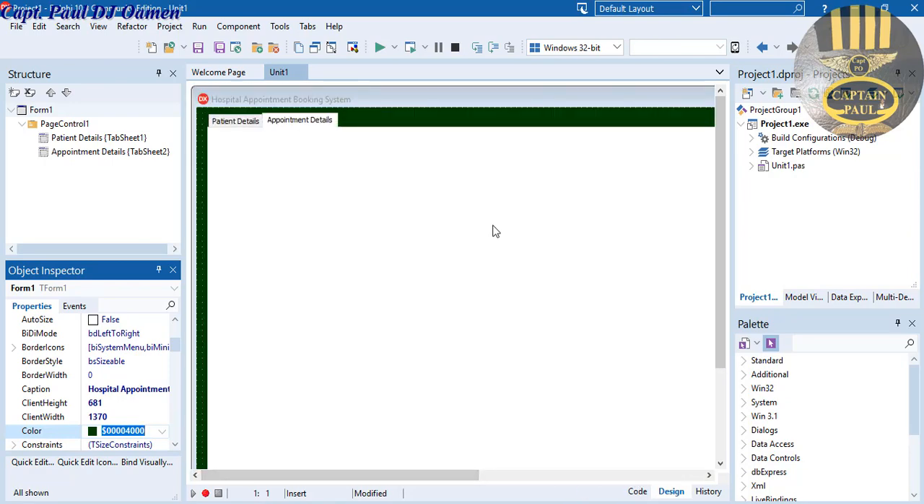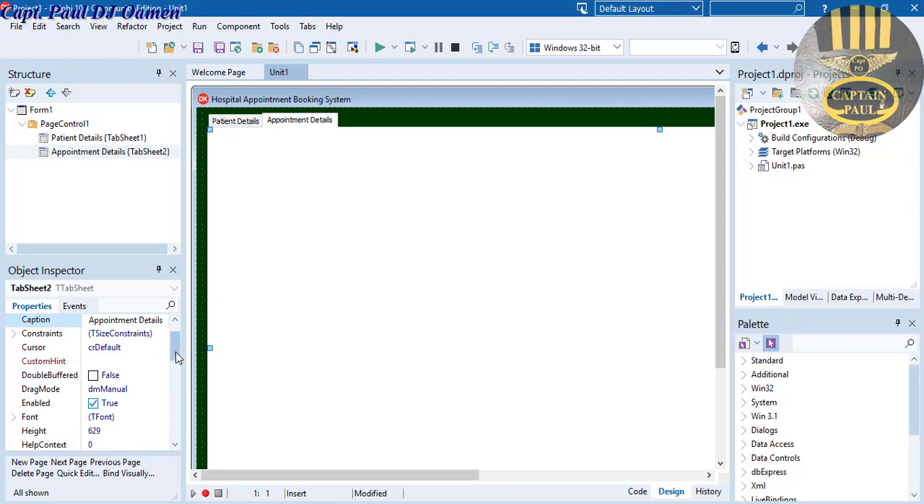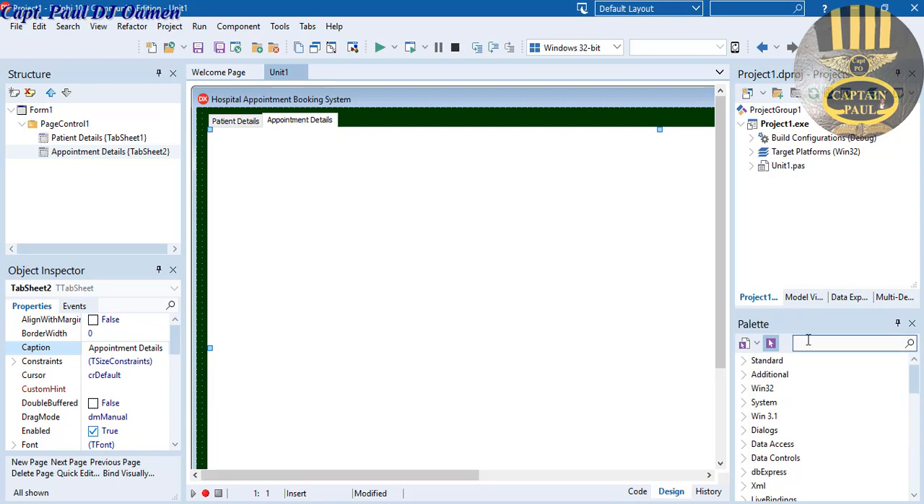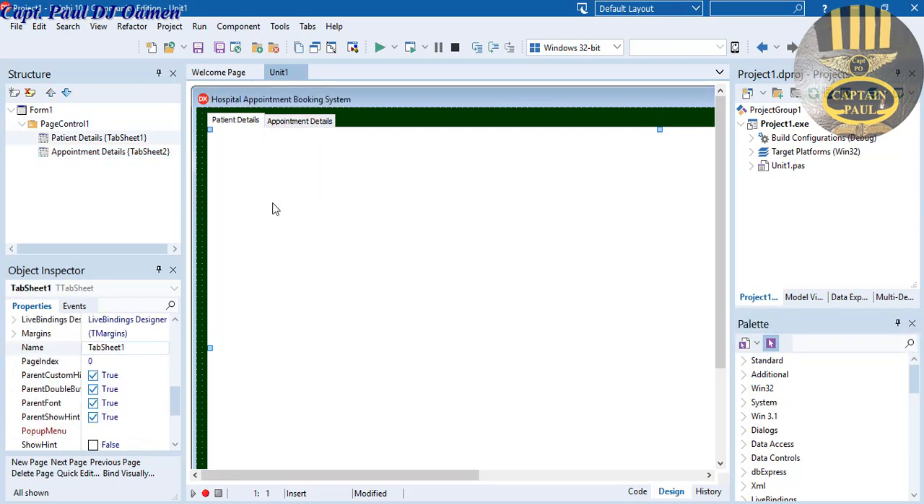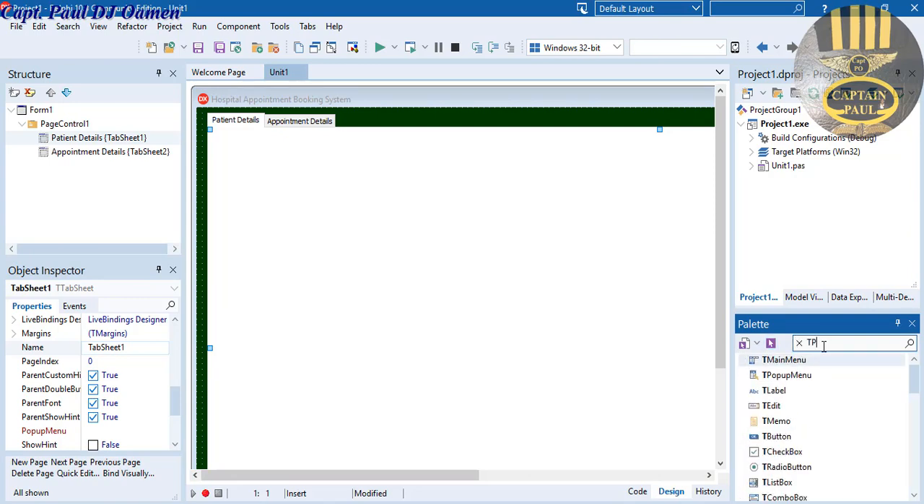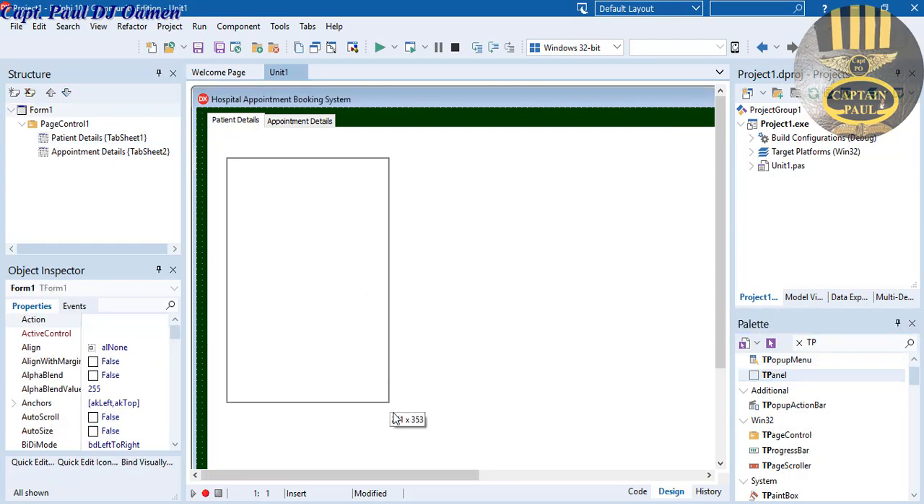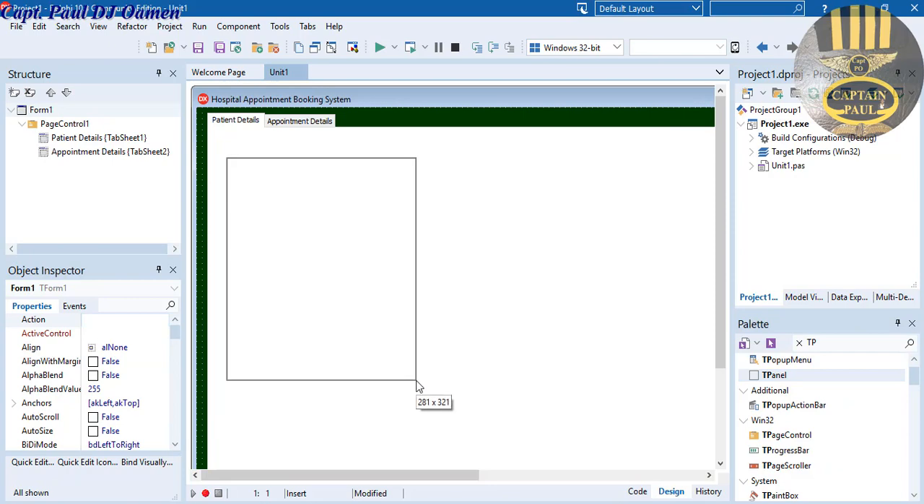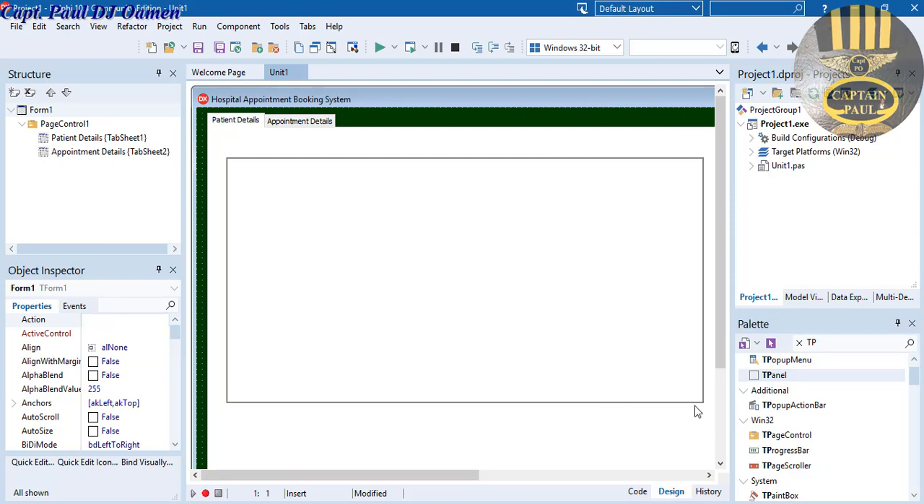Alright, so the next thing that I want to do now is, let me come right here. I'm going to select patient details. That's the one I want to work on. Make sure it's selected, and you come right here. Let's go for TPanel, that's a panel, and just draw a panel there. I'm going to move this all the way.